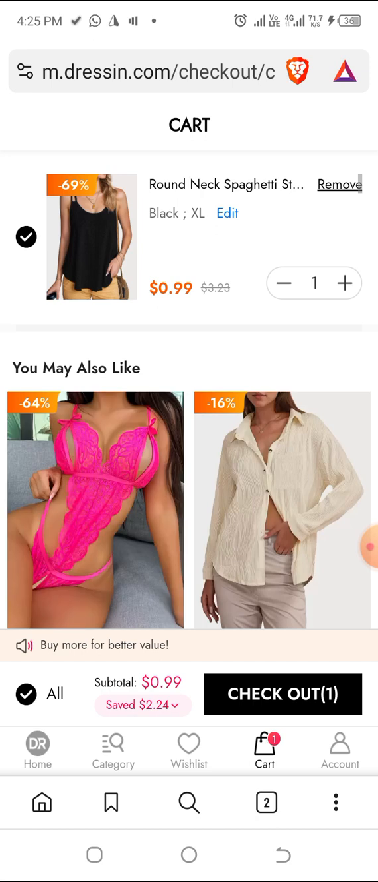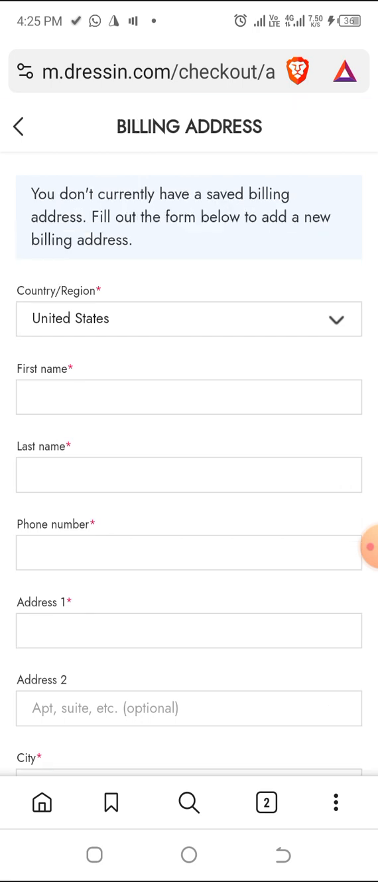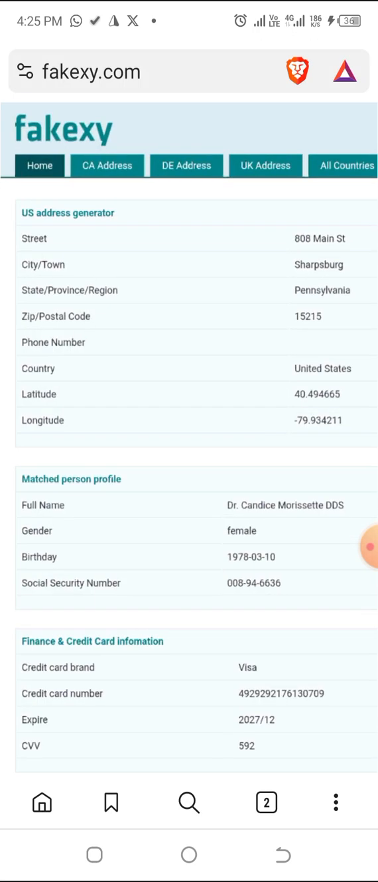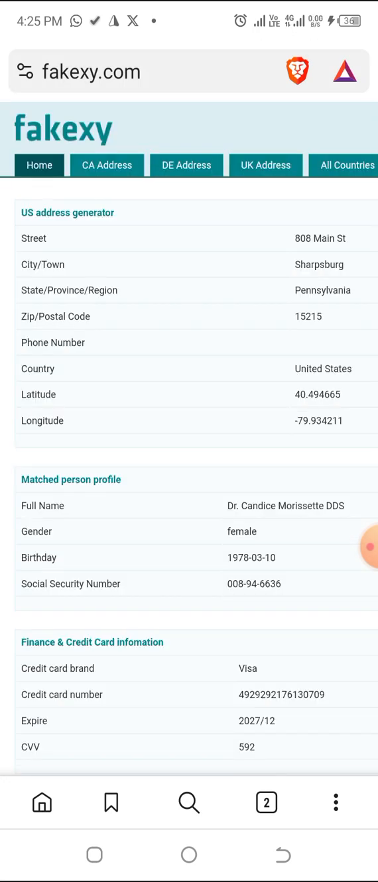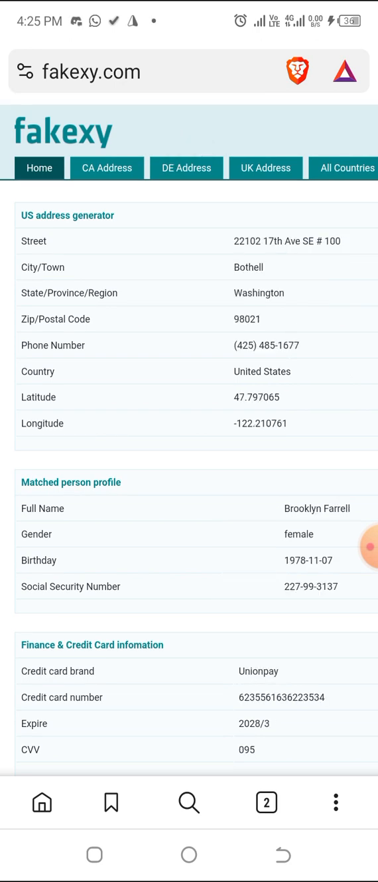So the next thing I'm going to do now is check out. So you click on checkout. Once you click on checkout, as you can see, you're going to have this billing address and other stuff like that. So the next thing you are going to do is go to the fake address site that you have opened already to get your fake address. You're going to refresh it, and then you will have it like this.